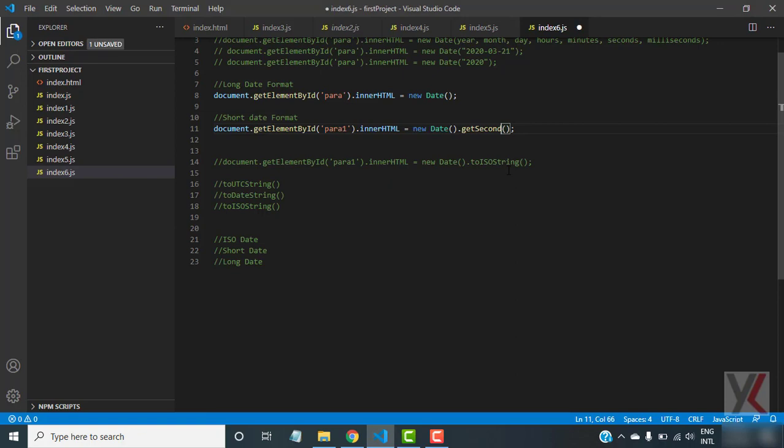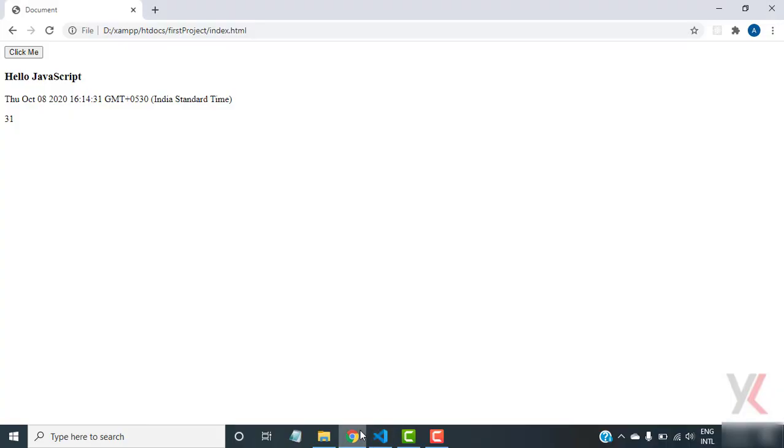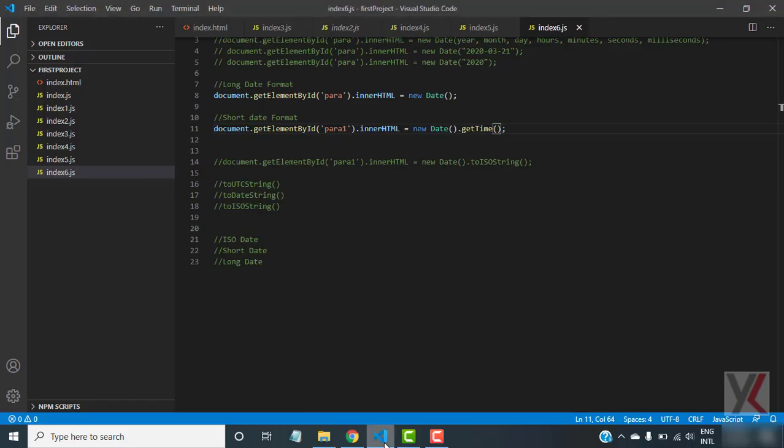Suppose we want to extract the time over here, so getTime. You can see the whole time is coming. You will not understand it because it is in another format. It is giving us the value in milliseconds. So these are some of the methods that our Date object provides us.